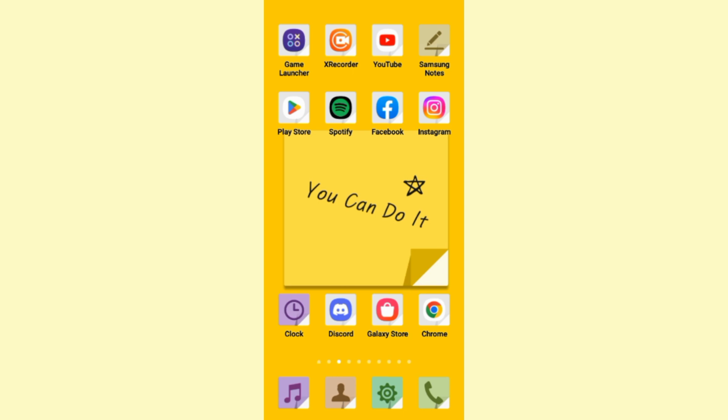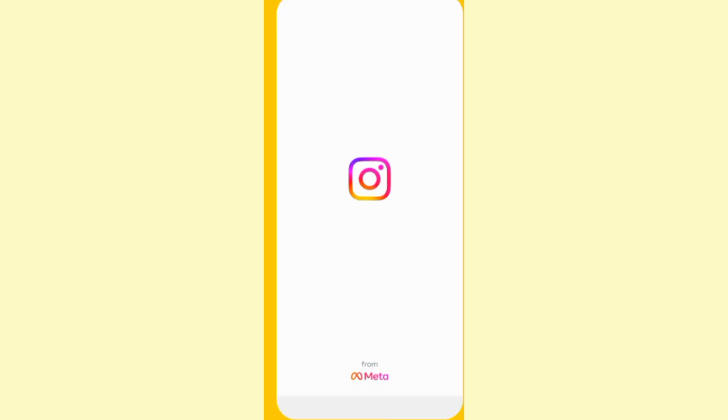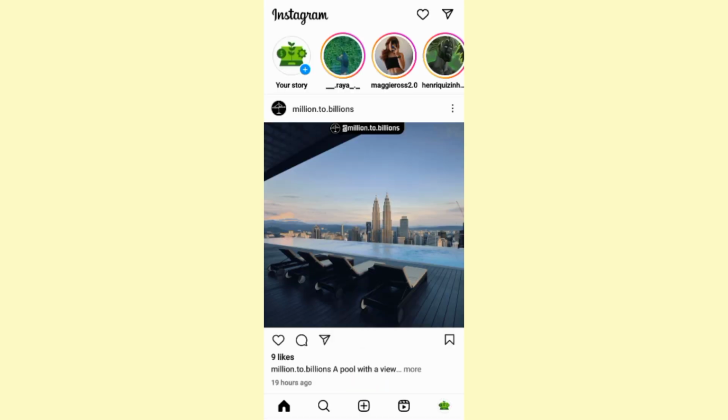So the process is very easy and simple. Just follow these steps. Go ahead and open up Instagram. And once you do that, you want to click on the heart-shaped icon at the top right.